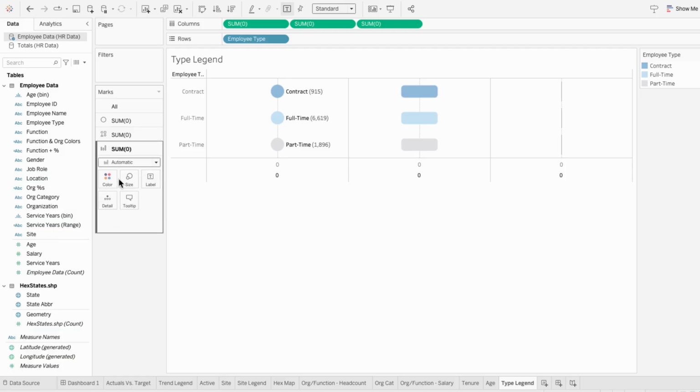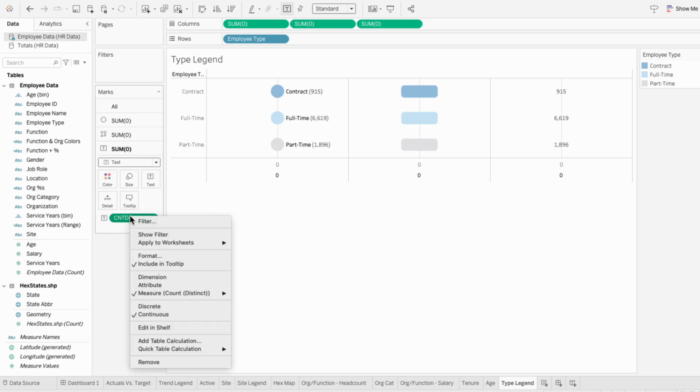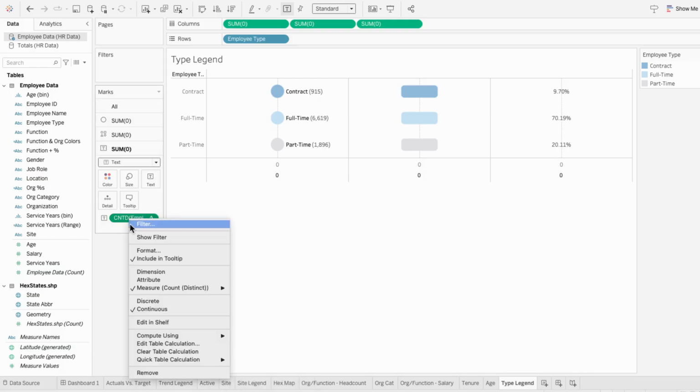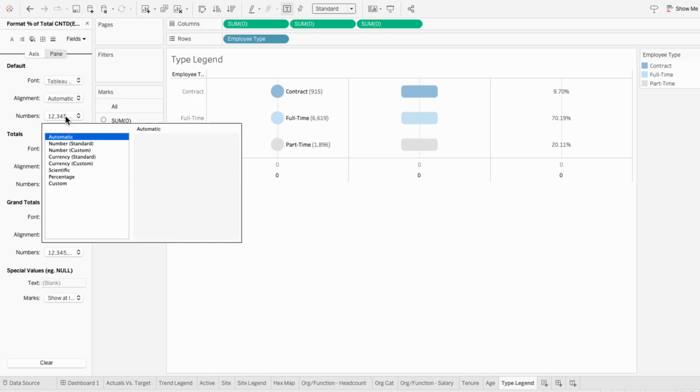For the third mark, I'll change the mark type to text. I'll type the count distinct of the employee IDs and make this text. But we already have the number on here, so I'm going to right click on the field, go to Quick Table Calculation, and choose % of total. Then I'll right click on the field to format the number so that it's in a percentage with no decimals.